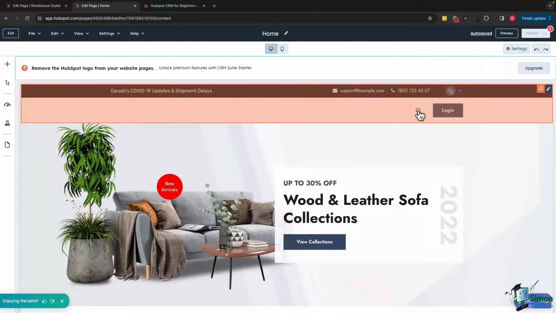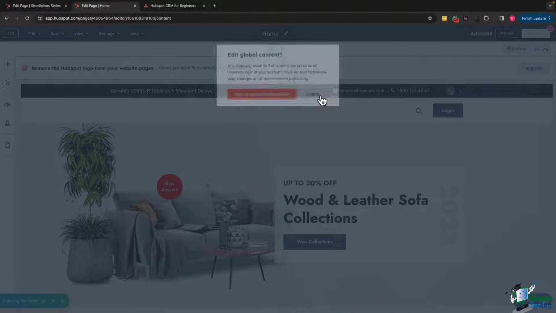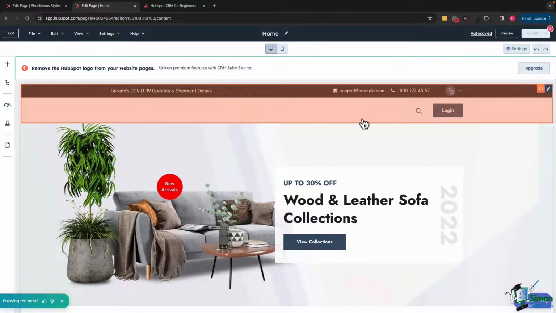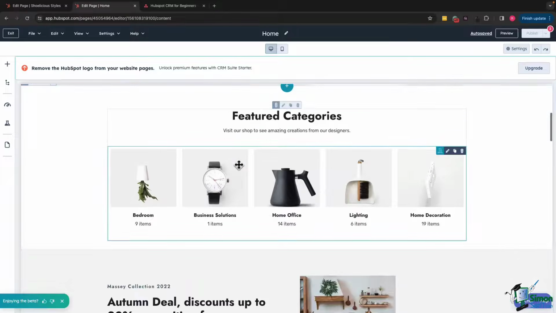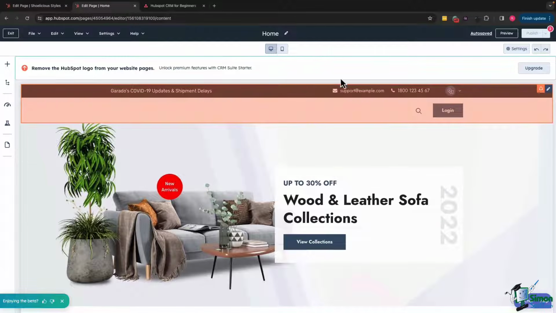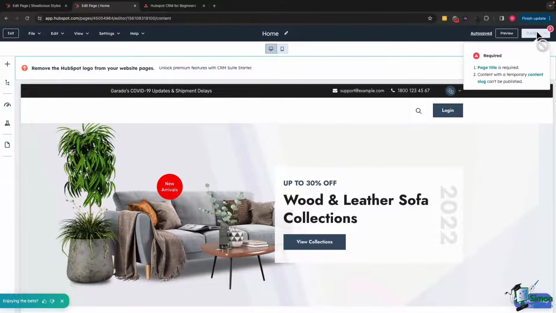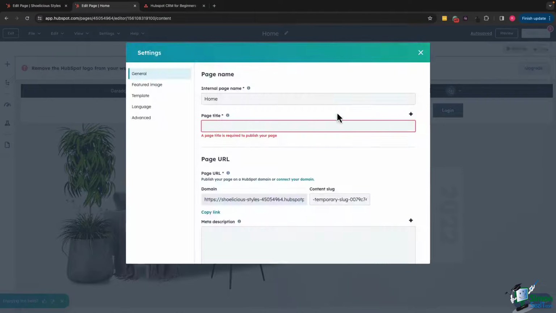I always recommend keeping this search bar here at the top. That's just a key thing to have too. So after you are done with everything that you want to do, you'll go up to this publish button, and this will actually show you things that you need to do before you publish the web page. And so you can go through that.